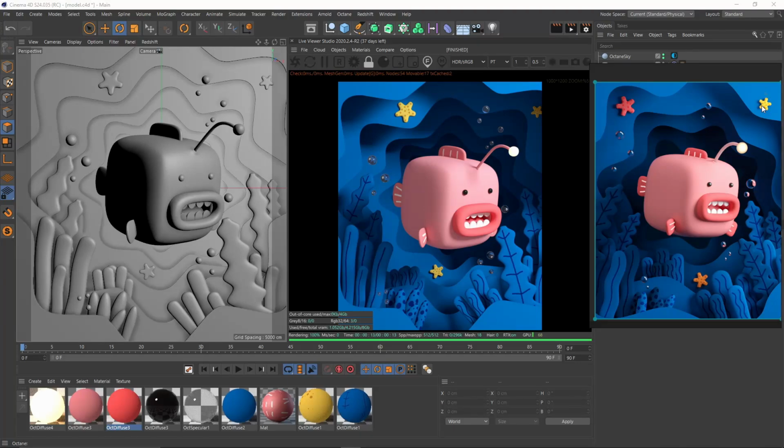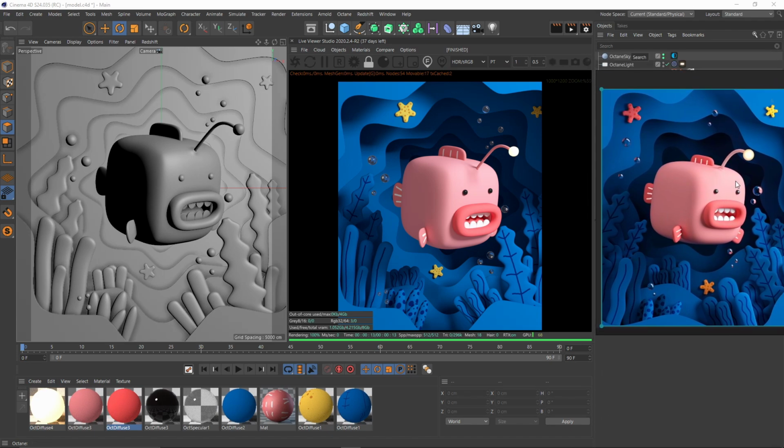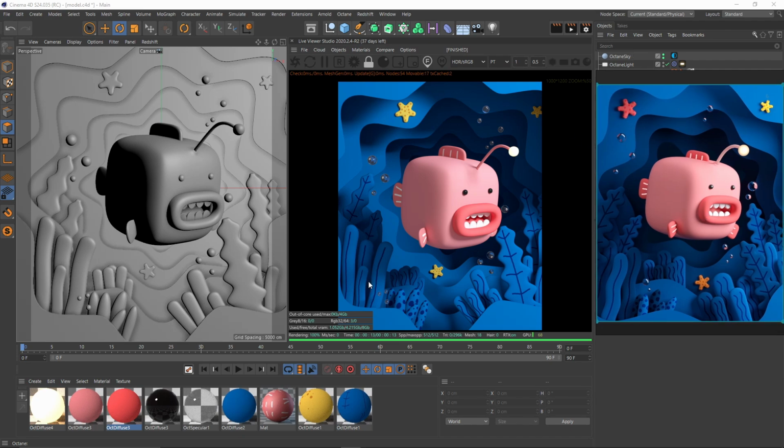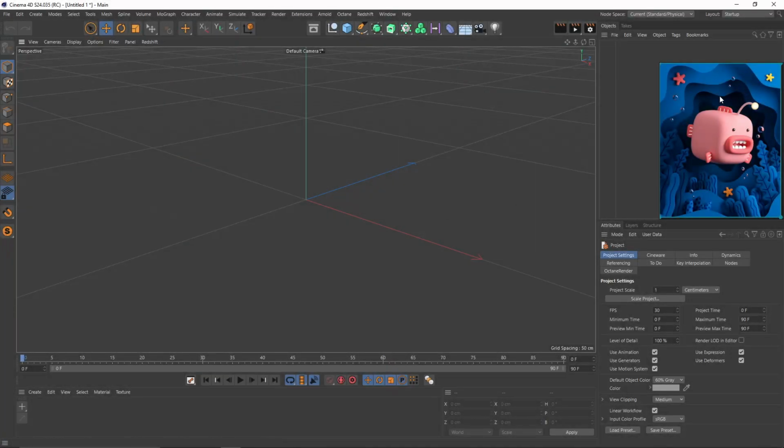Hello everyone, welcome back. In this new series, I will try to recreate 3D images from scratch inside of Cinema 4D. This is gonna be our target image and this is gonna be our final result. So let's start. I will start with this background.